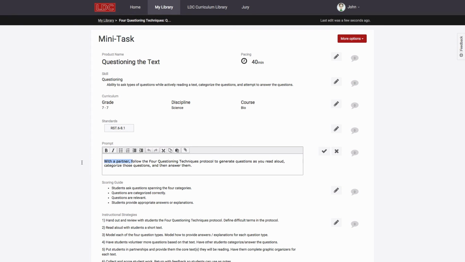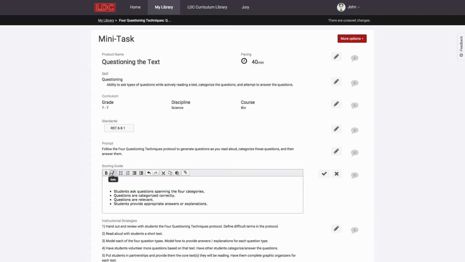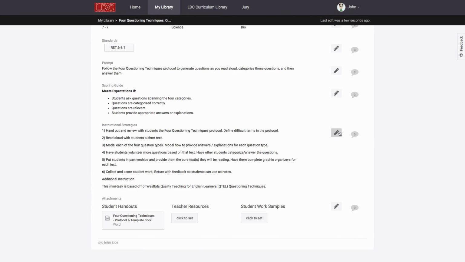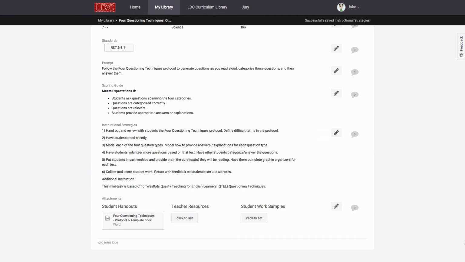I can modify the prompt. I can alter the scoring guide. I can adjust the instructional strategies. And I can add, remove, or modify attachments.